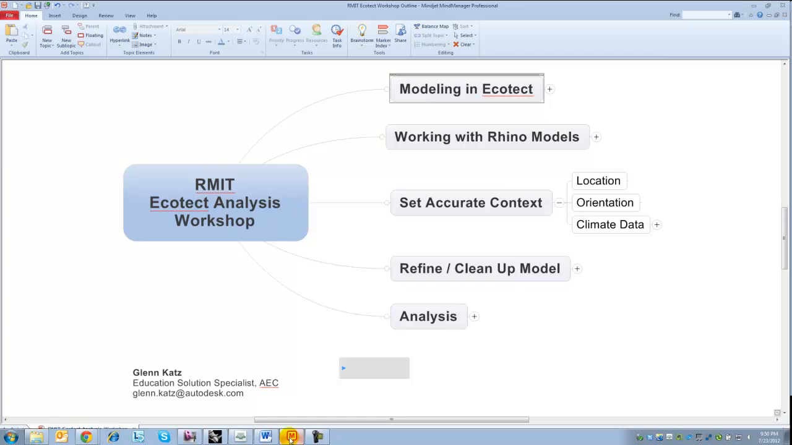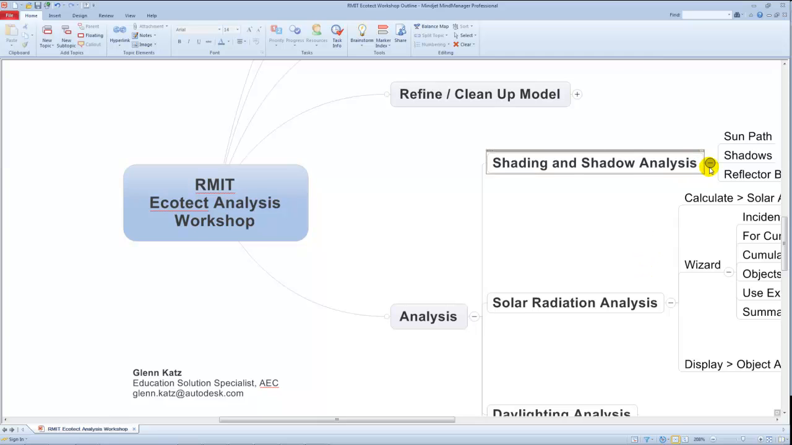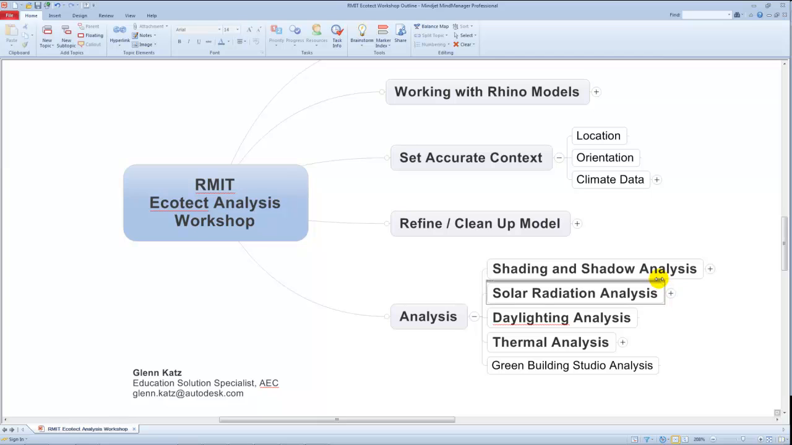Okay, we're then going to shift our attention over to Ecotect and look at how we accurately set the context. It's very important in terms of getting an accurate analysis to have your location, the right orientation, and the proper climate data. Then we'll think about how we clean up the model a little bit for analysis and then perform the analysis. For that analysis step, we're going to be looking at a couple main types of analysis related to the things that you'll be looking at in your assignment. We'll be looking at shadows and sunlighting, solar radiation, daylighting, and also thermal analysis. So I think those are the four big ones.